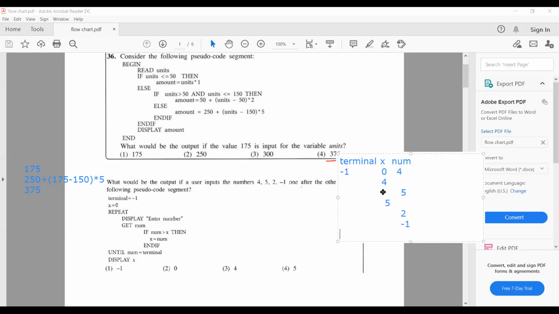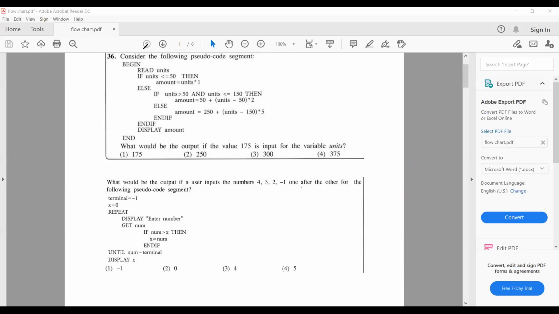Vidushi, check your answer. Fourth answer should come. So that's why I told you to do a kind of trace table, then you can understand this better. We will move to the next exercises.